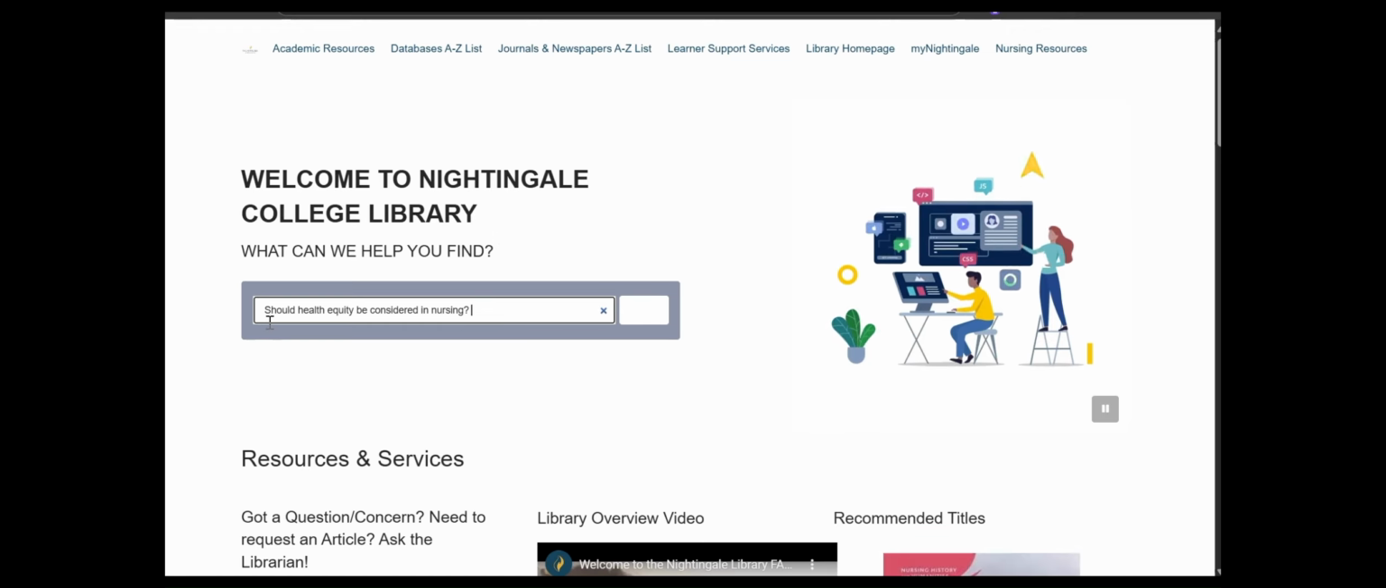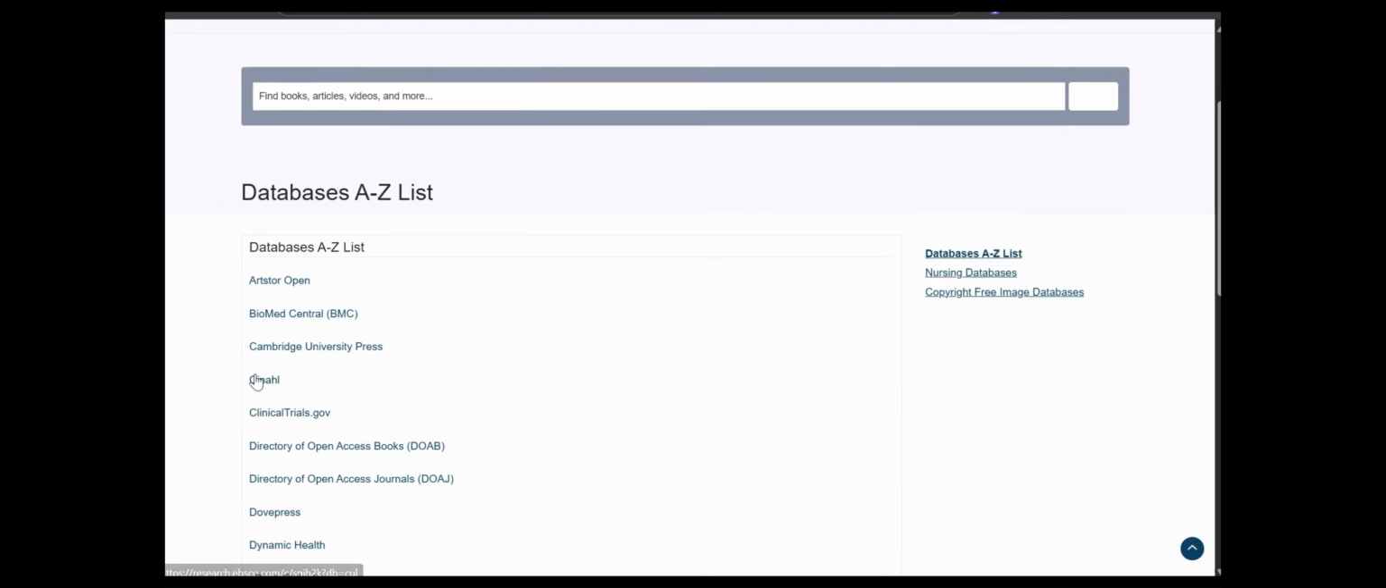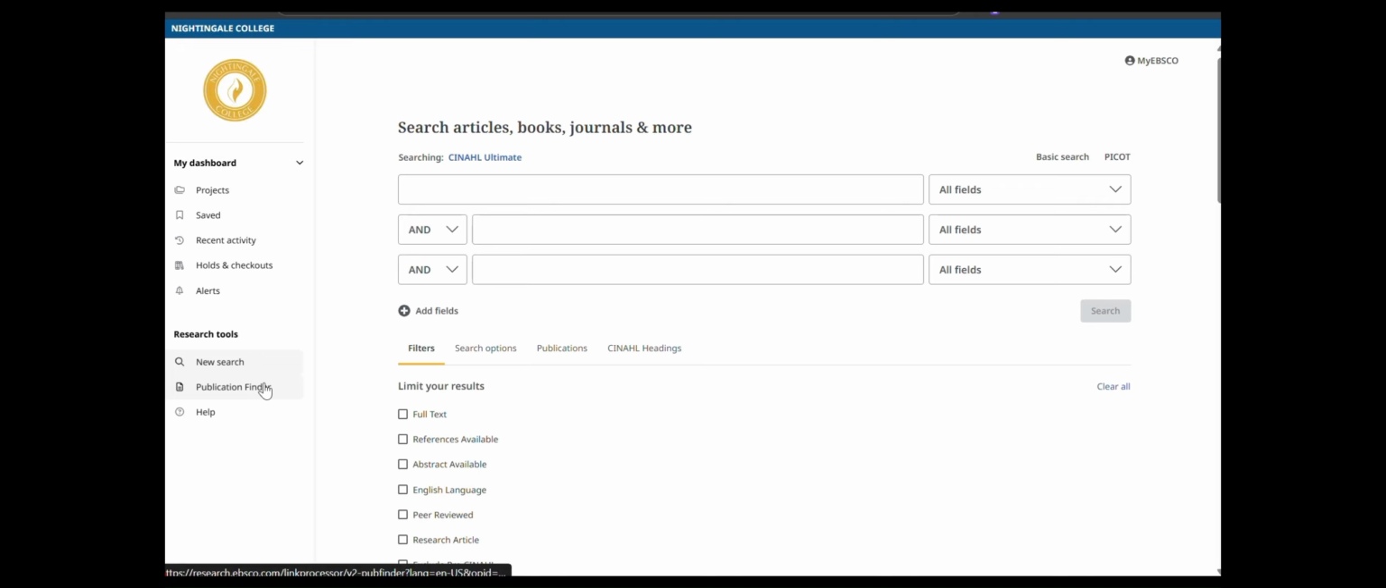So here's our third question. Should health equity be considered in nursing? From here we can pull specific subject keywords like health equity as a concept together and nursing. Let's go ahead and take this question and go into our database's A to Z list and search in a specific database as it pertains to this research question. We're going to choose the popular premier nursing research database, CINAHL. And from here, we will be taken to the home page where we are able to perform our search.